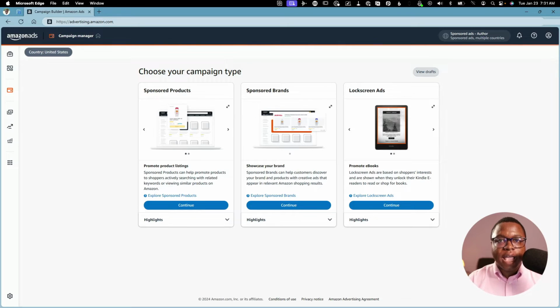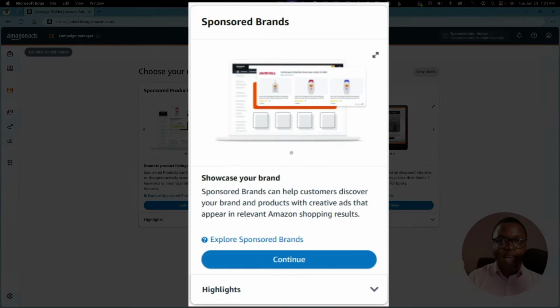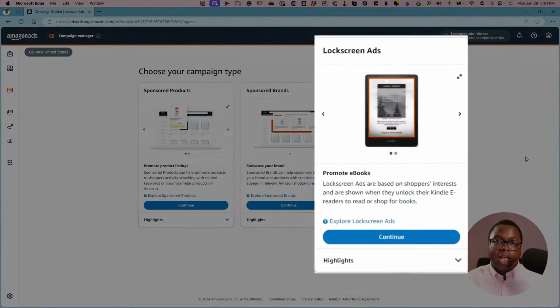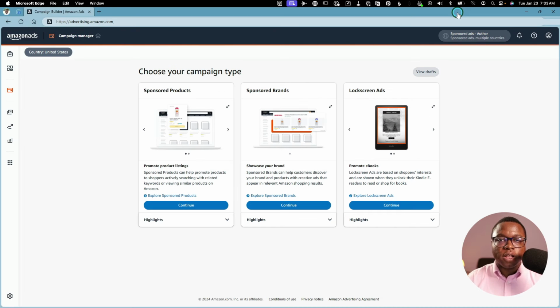We're here on the Amazon Ads website, and we are ready to create our first ad. Now, there are two main types of ads. Sponsored products ads allow you to advertise a single book, and sponsored brands ads allow you to advertise multiple books as well as your author brand. There's also lock screen ads, which show up on the lock screen of Kindle devices. We're going to focus on sponsored products campaigns in this video.